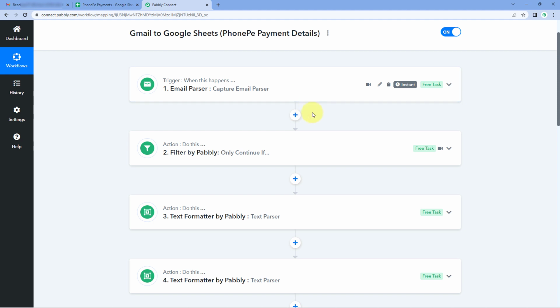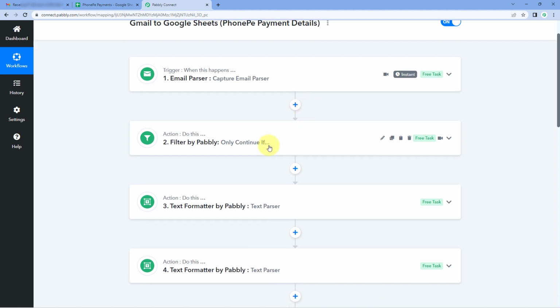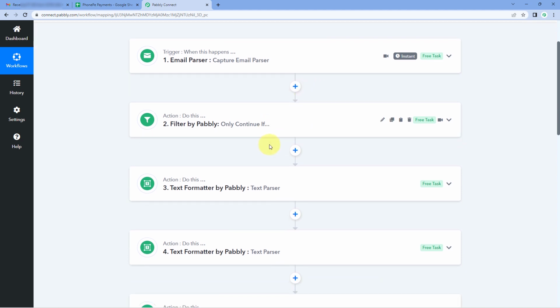So till now guys, what we have done, we have actually connected our Gmail account with PhonePe, so that every time we receive a payment on our PhonePe account, then PhonePe is going to send us an email with the payment details which we have received. So we have actually received all the emails and we have added a filter condition that if the email is sent by PhonePe and it contains the word received in the subject line, then all of those emails will be forwarded and the automation will be continued.